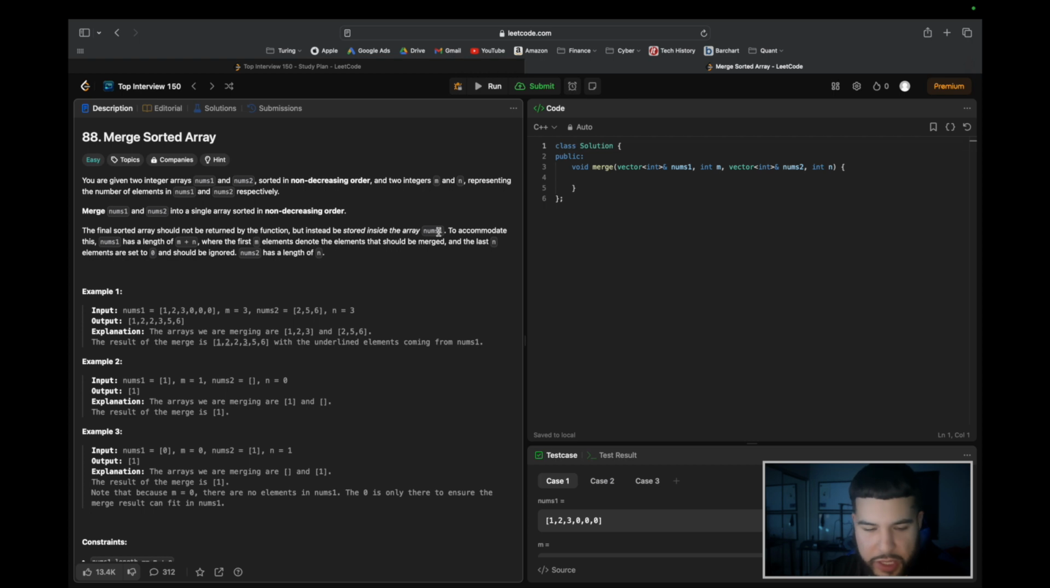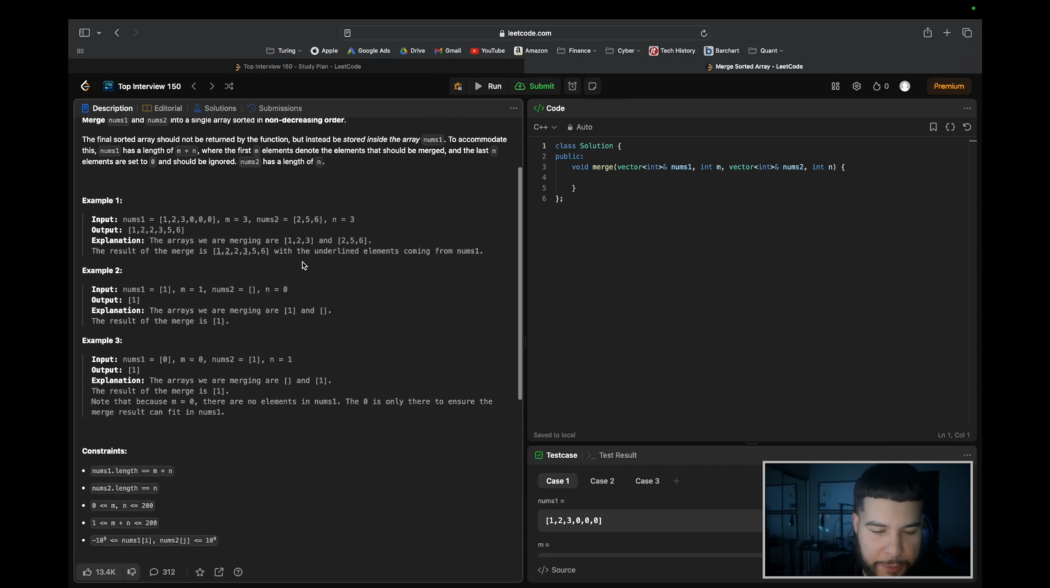So we shouldn't avoid anything here, we just modify nums1 in place, I'm assuming. Nums1 has a length of m plus n to do this, even though it's a vector. It still has space already allocated for the whole thing, essentially setting the last n elements to 0 here.